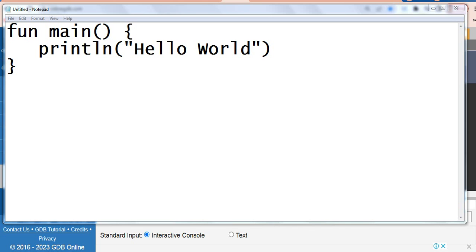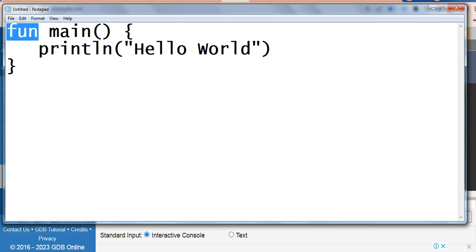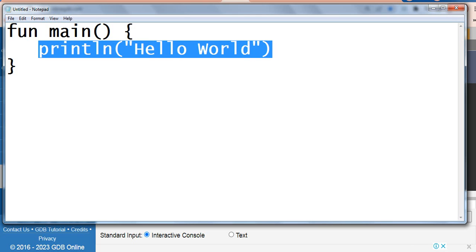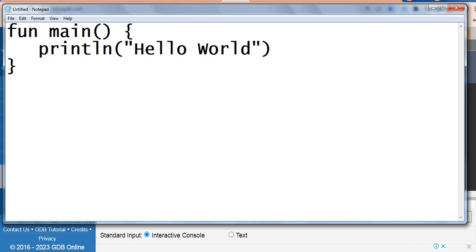So let's begin. To display hello world on the screen using Kotlin, we have here fun main. It is the starting point of every Kotlin program. We have here begin and then println, open and close parentheses, double quotation without the semicolon, hello world, and then we close with the right curly bracket.